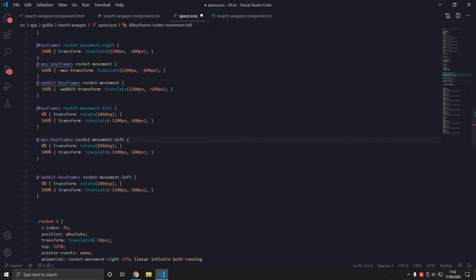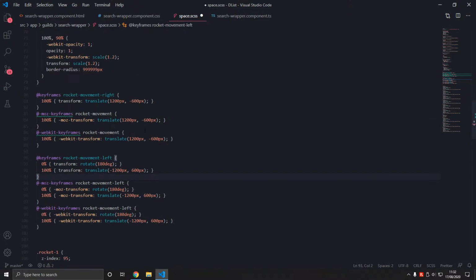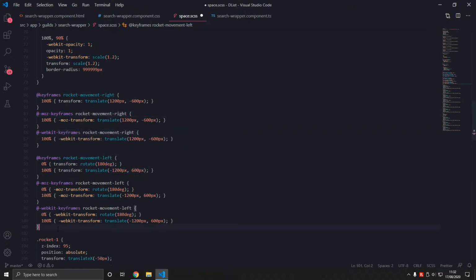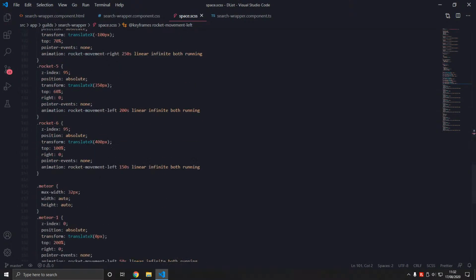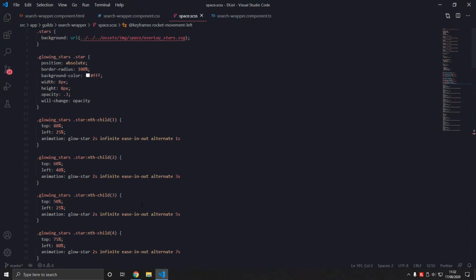And then we add Moz transform. And then WebKit. That should be good, I believe. So, rocket movement right, and then we add that. Cool. Now it works for different browsers, I believe. So, there's a lot going on in this file.